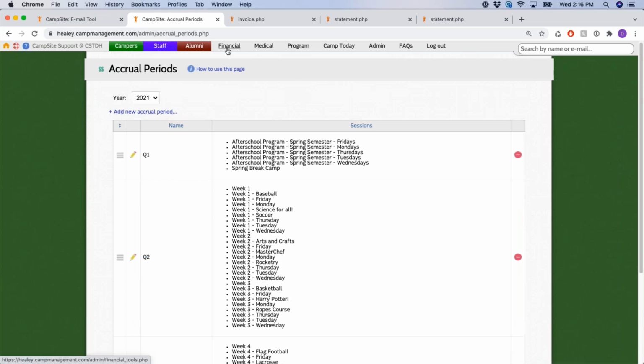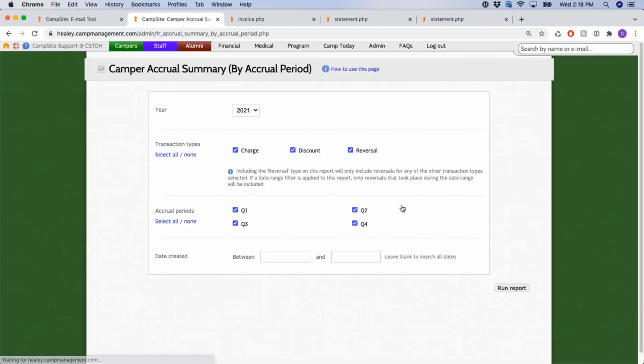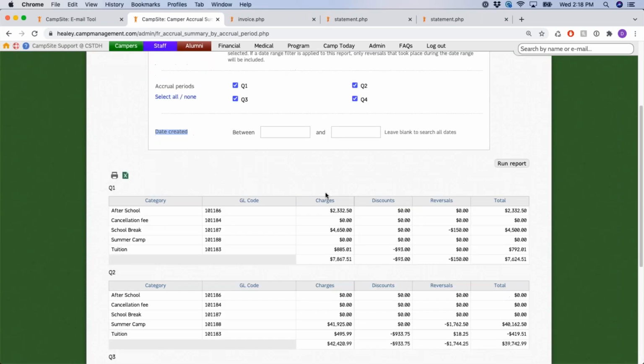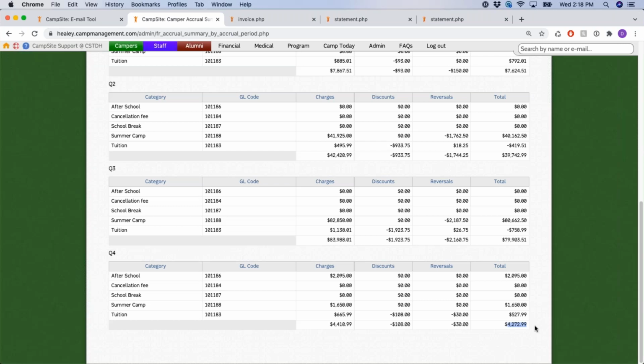To use this report, if I go into the camper accrual summary by accrual period, I can search by transaction type, by accrual period, and by date range. When I run this report, it gives me a breakdown of all my charges, discounts, and reversals by every single category, but now it's breaking it down by every session that is a part of that accrual period. The idea is that this bottom right-hand number should tell me how much I can expect to make when all of my Q1 sessions are paid in full. Again, here's Q2, Q3, and Q4.